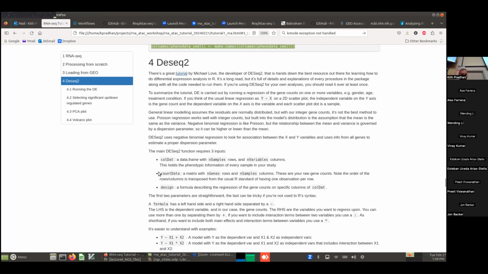They're called colData, countData, and design. colData is a matrix that has the phenotypic information, the data describing your experiment. The number of rows is the number of samples, and the number of columns is the experimental information about the data. This is where you keep your gender, your tissue type, your age, all that stuff. It's in this data frame called colData.